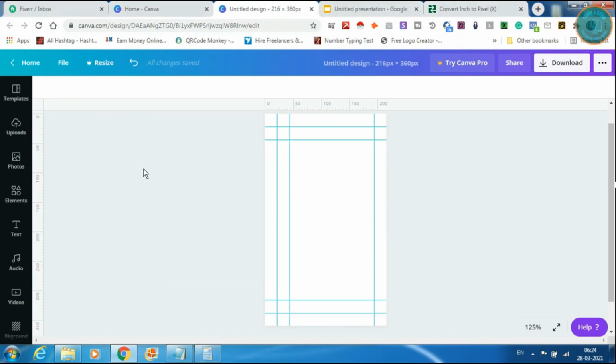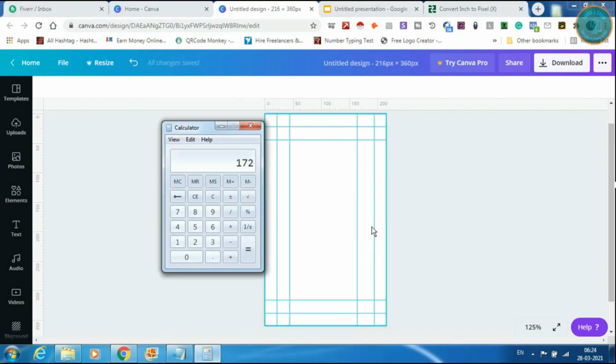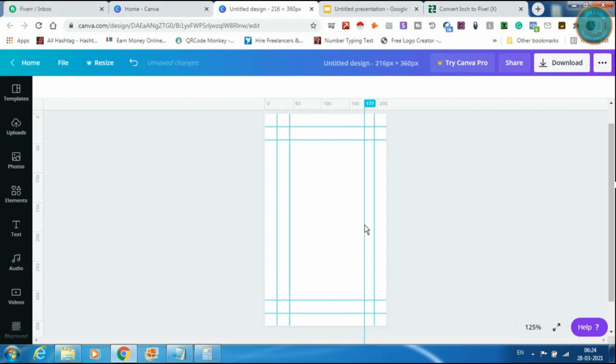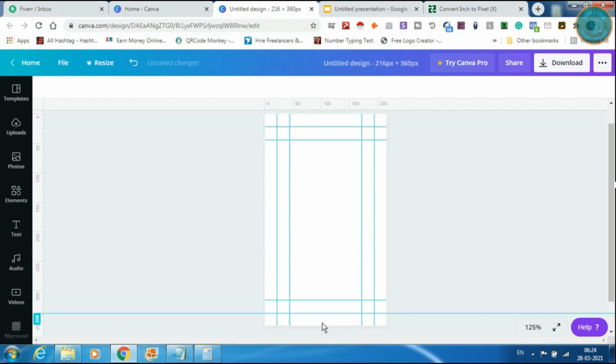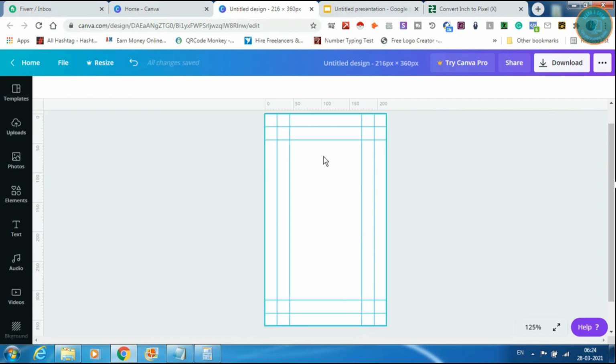So from the left side, it will be at 172, okay. So this is the inner one, that is the safe area where we will be dropping all our logo and text elements. So first we drop a background here.